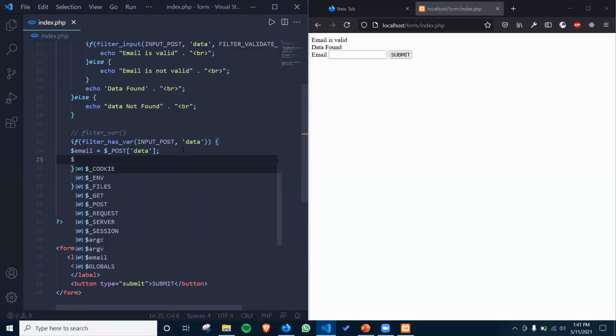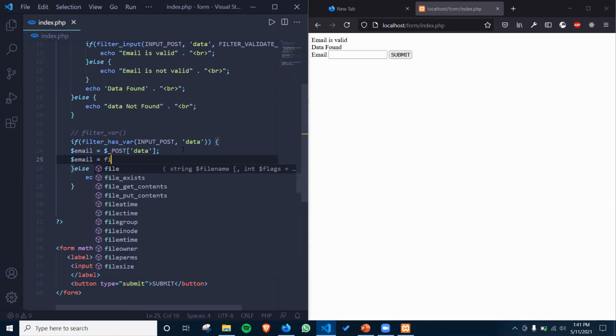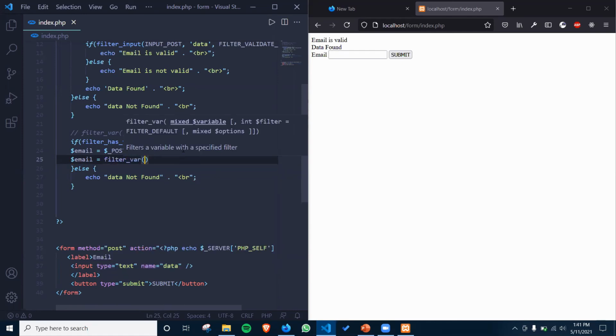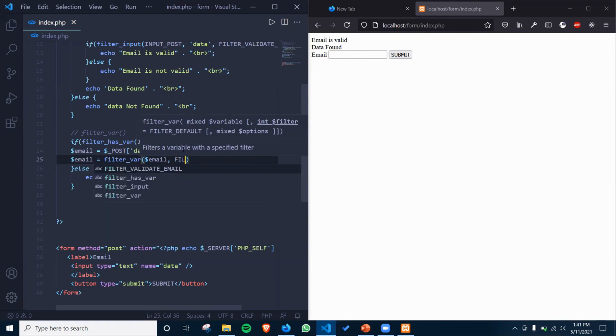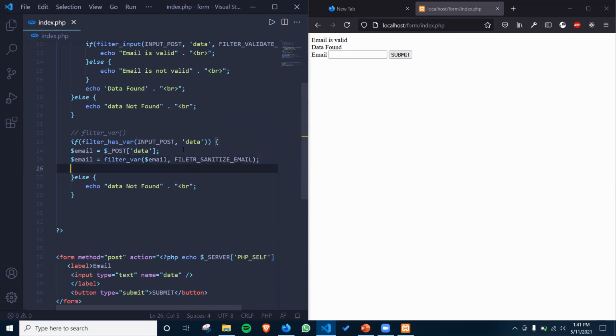Again take this variable, means update the email variable as filter_var function and write here the email variable, and I want to sanitize this email address. Okay, so for that I have to write here filter_sanitize_email, and after that echo this out.